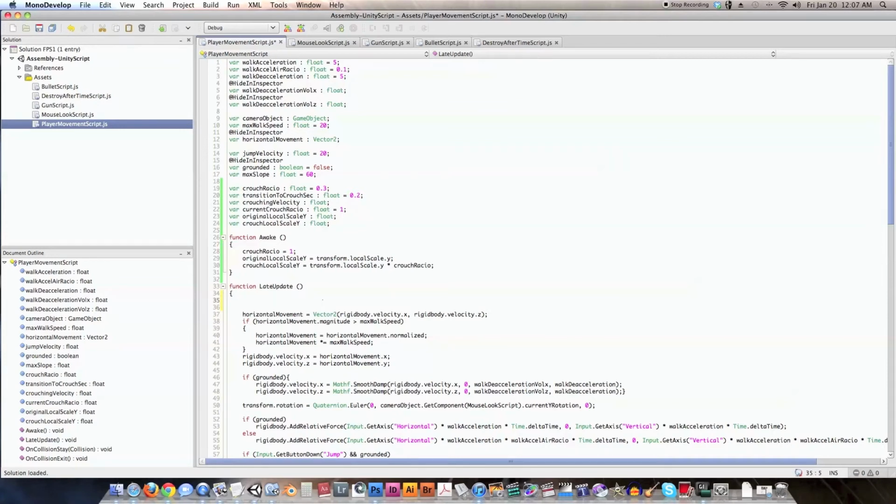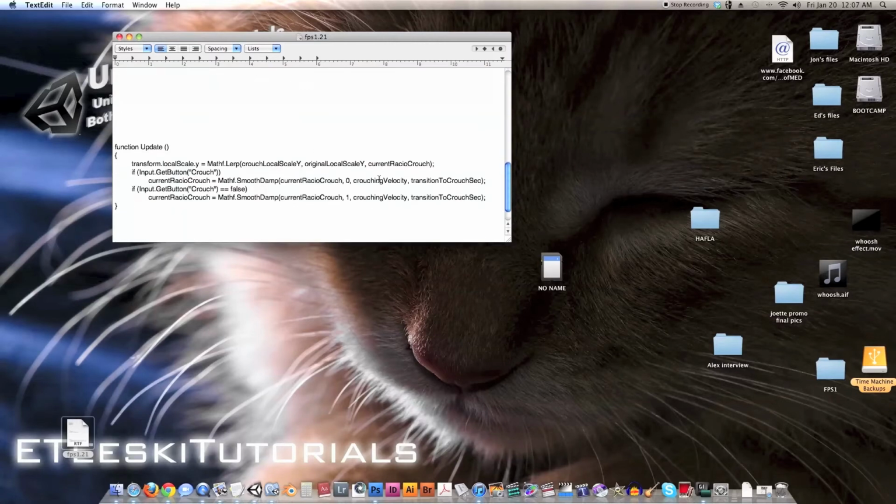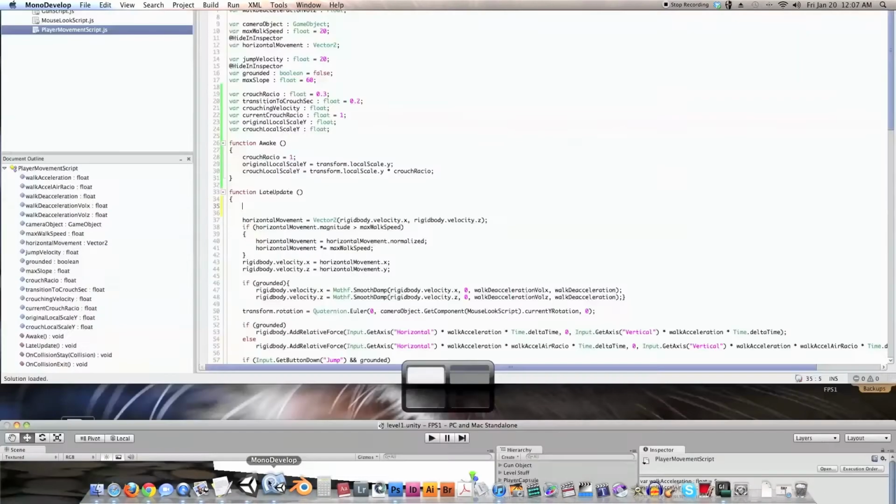Alright, so what was our first line of code? Man, I have the short-term memory of a freaking goldfish. Okay, set the transform.localscale.y, and we're going to mathf.lerp between the two based on current ratio crouch. So let's do that.